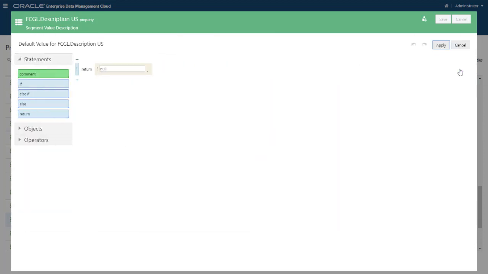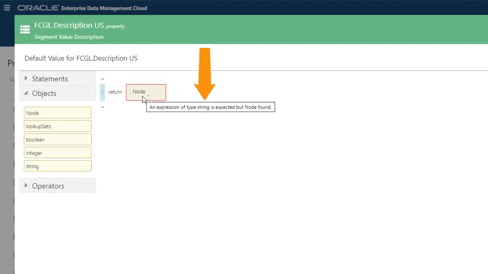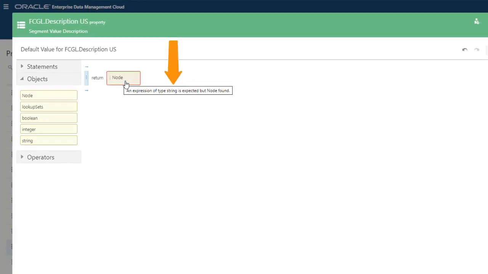For this expression, I'll use a simple return statement. You can build out the default statement in the editor. You can click and drag statements, objects, and operators from the palette to the editor. I'll start with the node object. Notice that the statement box turns red to indicate an invalid statement. In this case, the statement is looking for a string value, and I'm currently returning a node object.